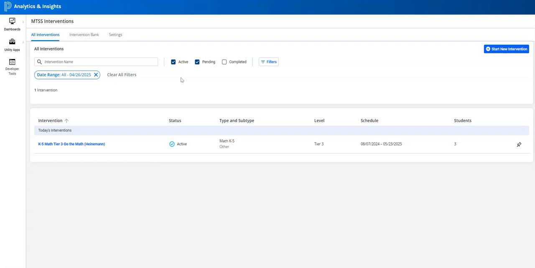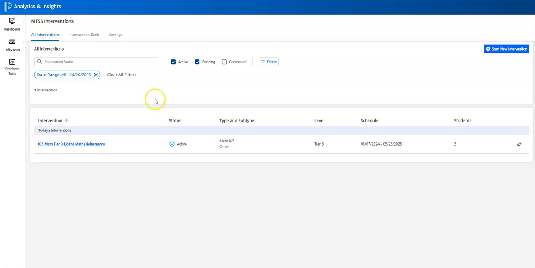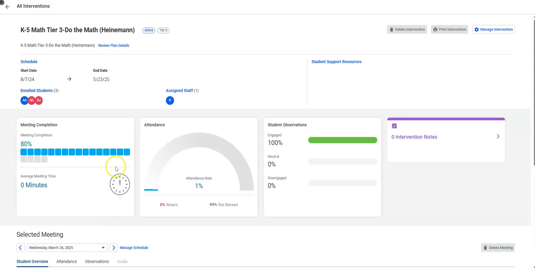In order to complete my interventions that I've been doing during the school year, I'm going to navigate over to my MTSS interventions landing page. I'm going to log into Analytics and Insights, and I'll use Utility Apps and MTSS Interventions to get me over here to this page. This is my All Interventions tab, and all of my active interventions will be listed here that I have access to. In order to complete an intervention, I'm going to click on the intervention name, and that will bring up my intervention.